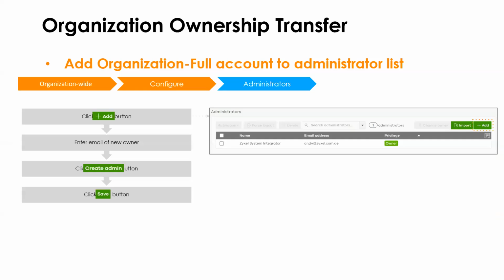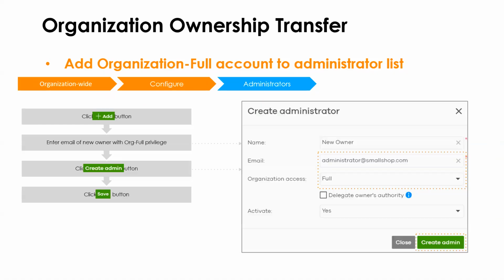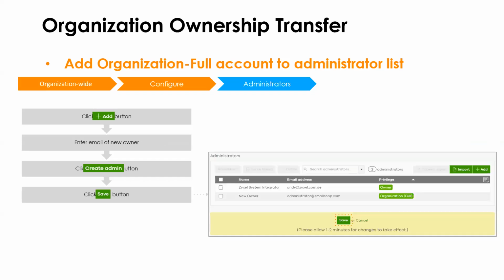So that's the first step. Once you have added that new person who's going to be the new owner as an admin, then you have the ability to go in and transfer the ownership. So you go to organization wide, configure administrators. And this is where you're going to then go through the steps here to do it. So if you haven't already, you created the administrator account for the new owner, or if they're already having an admin account, you can skip that.